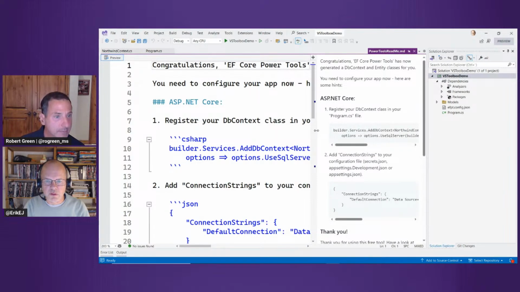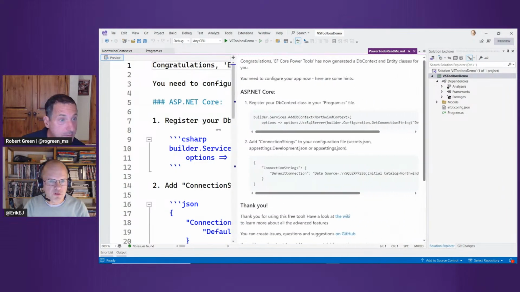Okay, I had some problems with actually rendering this README file, but suddenly it's working now. That's the demo gods were with us today. So what's happening here is that the code has been generated in the models folder. I will just zoom into that in a little while, but I will also point out that I now have a README file that will help you get started with the context.